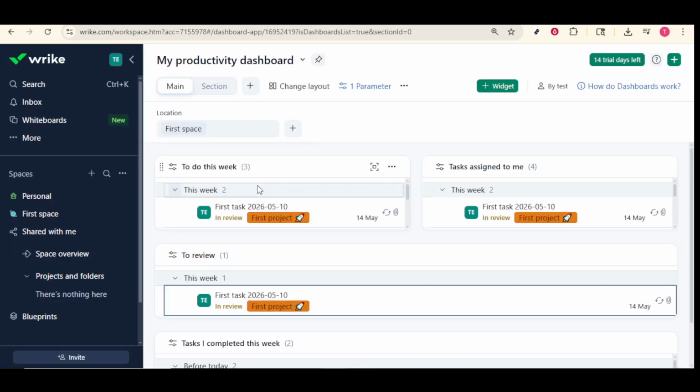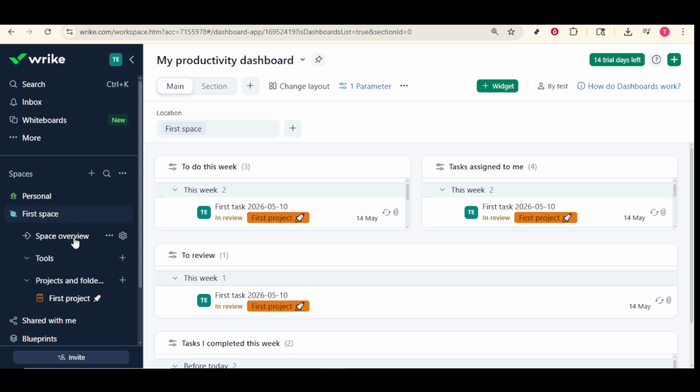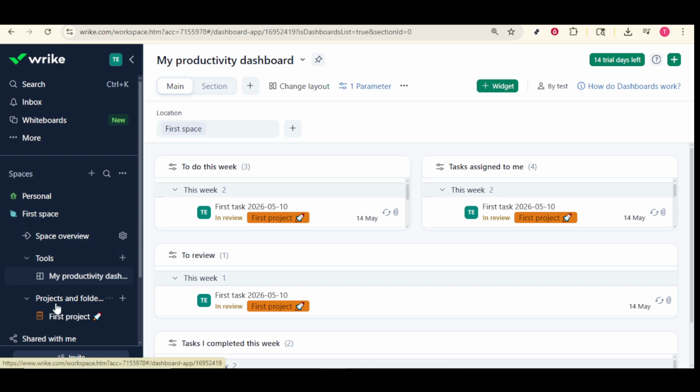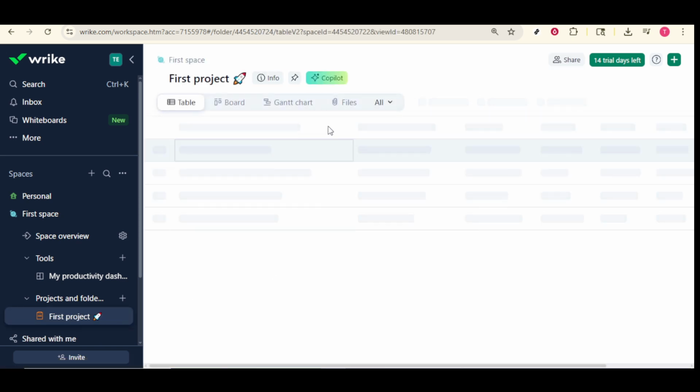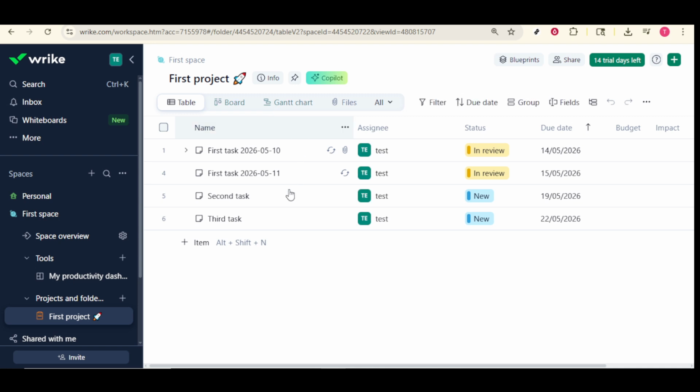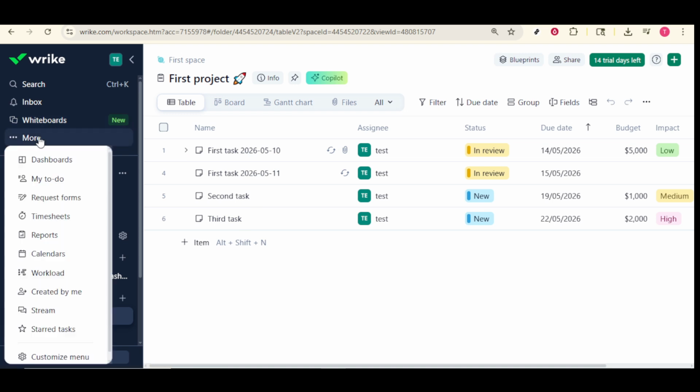Inside each project, you can start adding tasks. Tasks are the individual actions that need to be completed to achieve the project's goals. To add a task, simply click on Plus Task within your project view. You'll be prompted to enter a task title. Write a brief description, assign it to a team member, set a due date, and prioritize it. Additionally, Wrike allows you to attach files, leave comments, track the time spent on tasks, and even create subtasks if necessary.